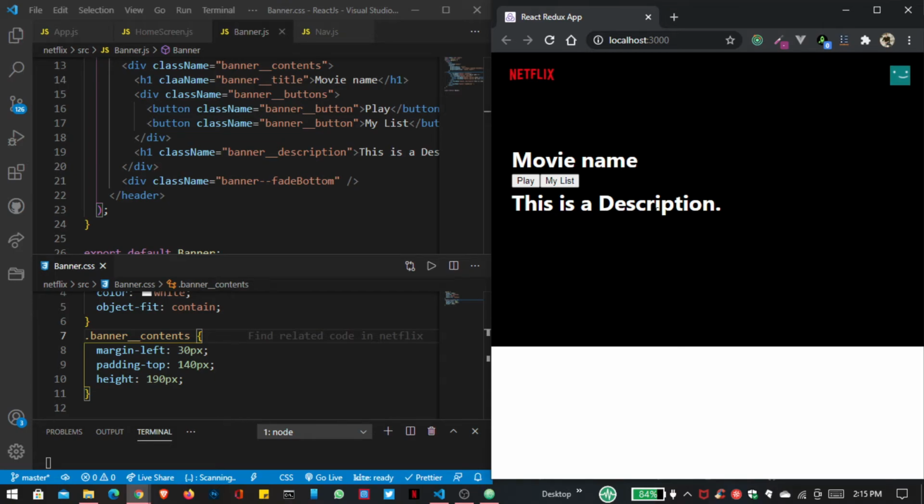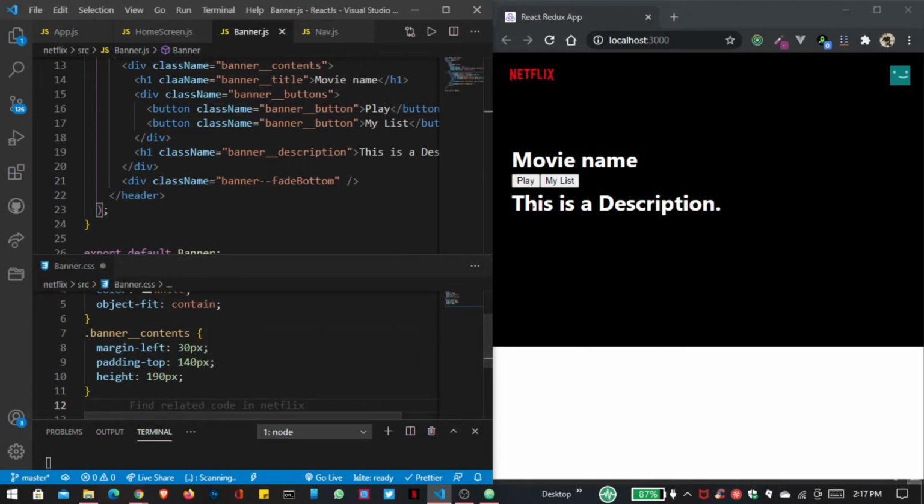And you can see here, whenever I save this file, some functionality is added. You can see the description and movie name are now in the center because I applied margin left, padding top and height, and let us apply CSS for our movie name, and the class name is banner title.